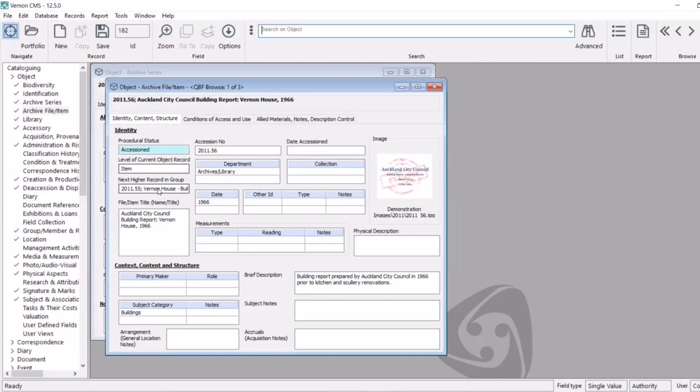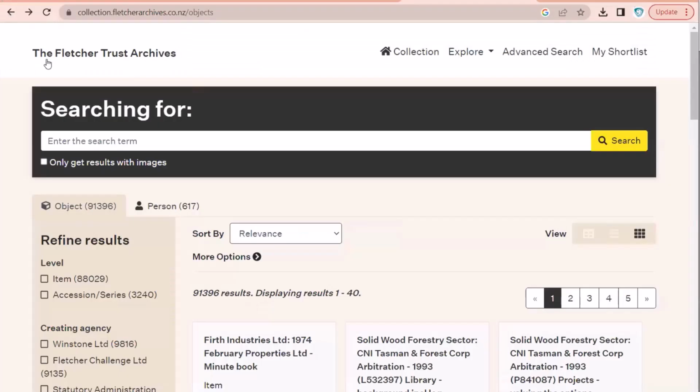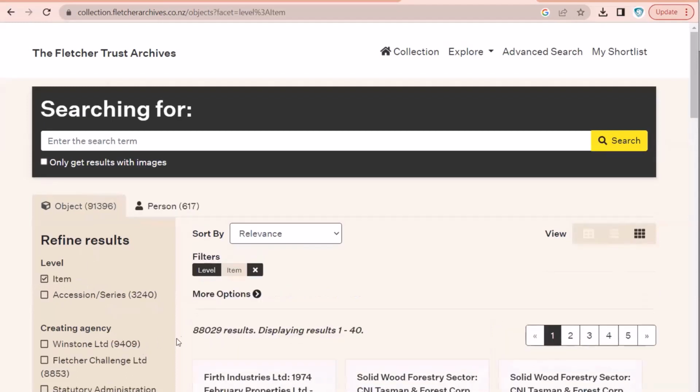So if I look at a simple example of an archive online, this is a Vernon browser site, which is specifically archives, the Fletcher Trust Archives in Auckland. I've done a search on all of the records currently publicly available. So there's 91,000 objects, and they've presented the level field that we've been looking at as one of the main filters. So I can see there's over 3,000 broad series, and of those, 88,000 items are available. So I could immediately filter down the list to a subset of items.